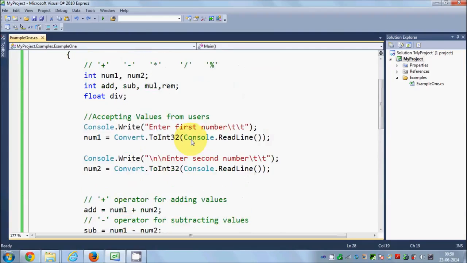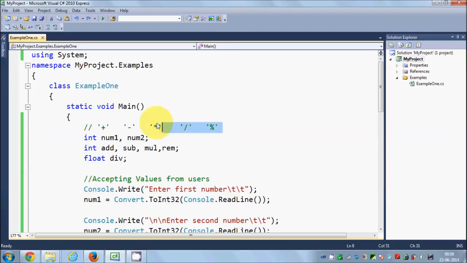So these are the basic operators we use in C sharp. Not the basic operators, but they are called arithmetic operators, to be specific. So these are the basic arithmetic operators in C sharp.